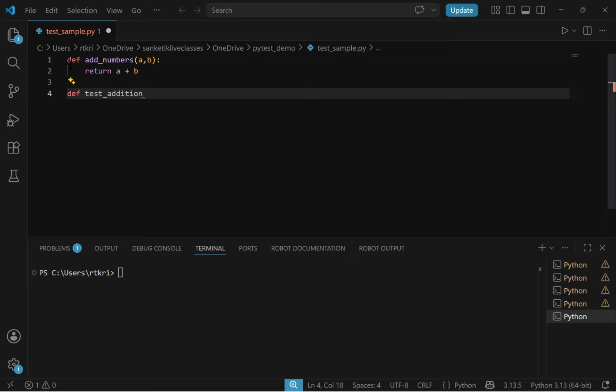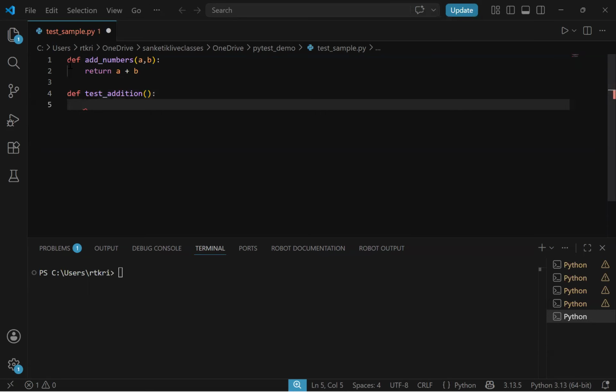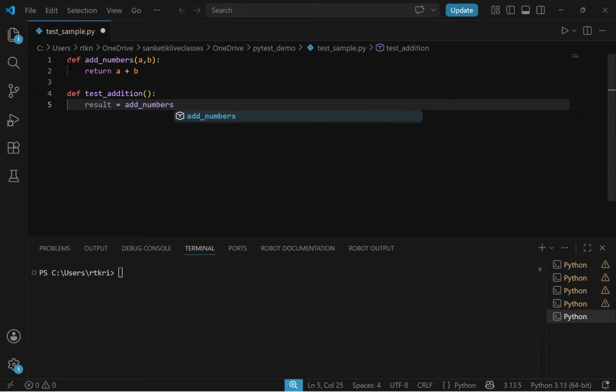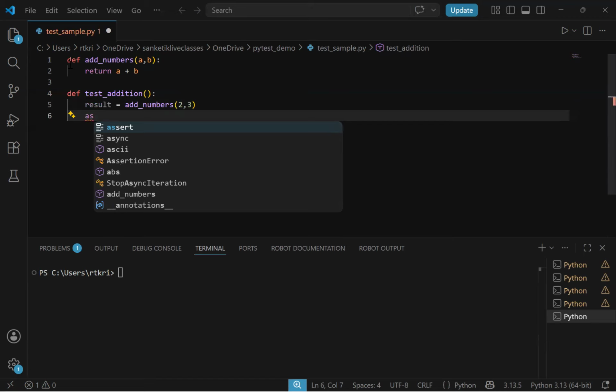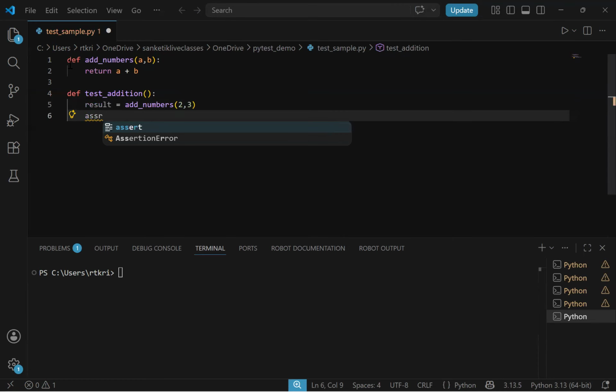Okay, test addition: result equals add_numbers, and here I'm going to give the numbers, 2 comma 3. Next, we are going to use assertions to validate the result. In the last class we also discussed assertions and the use of assertions, right? If you want to know more about assertions, please refer to our previous class.